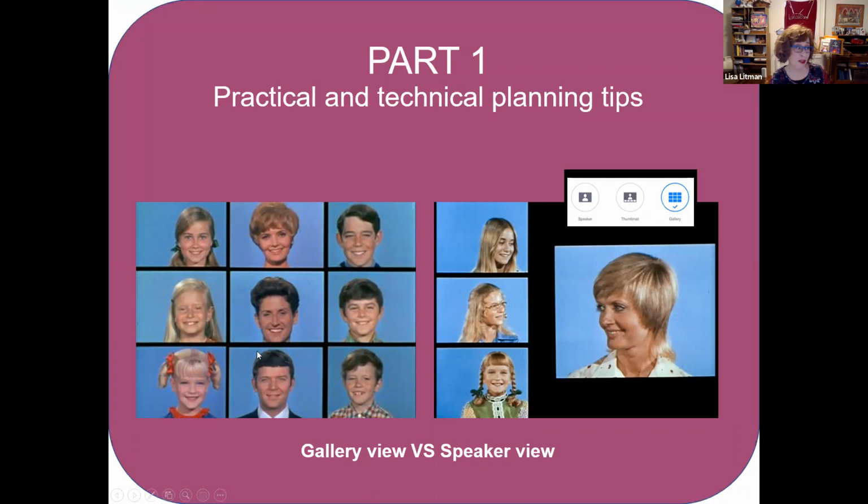You have the gallery view. Anybody here remember the Brady's? I know, we're dating ourselves if we say that. But here we go. This is what we call the gallery view, and there's a little button at the top of your screen on the upper right-hand side, and you can switch back and forth from this gallery view to speaker view. And that way you can see just one person.